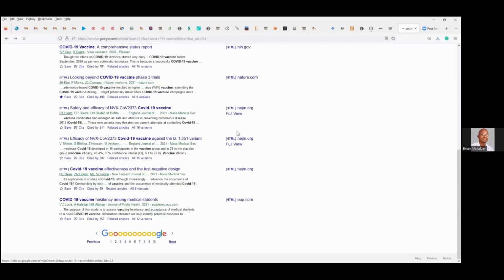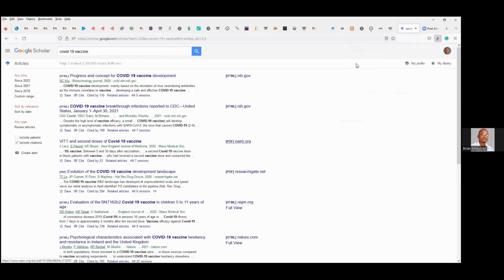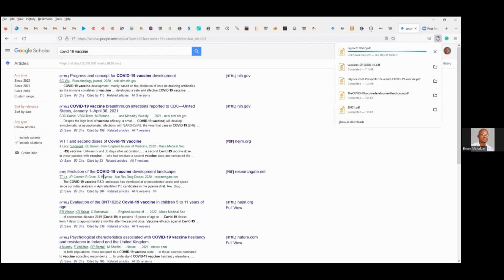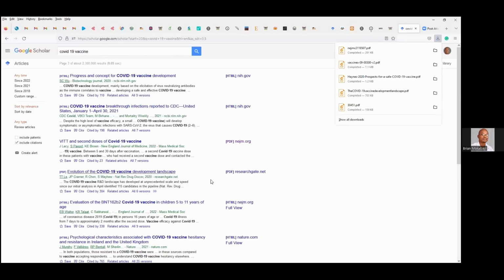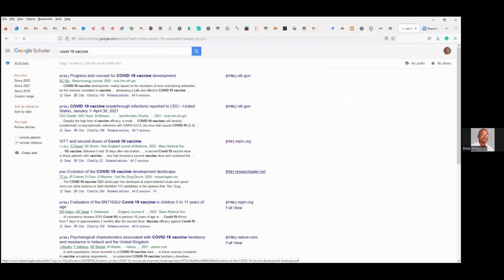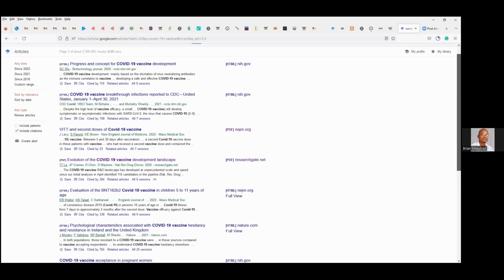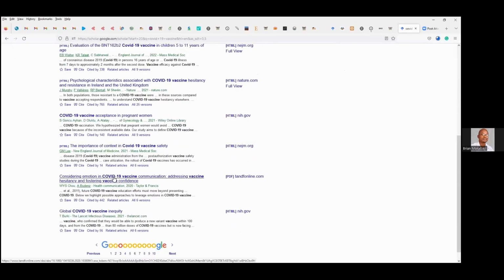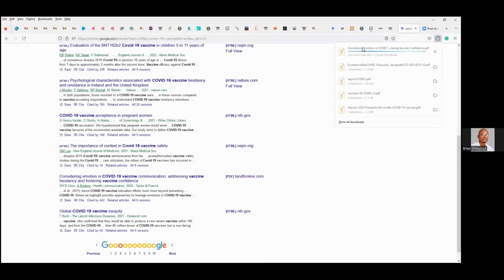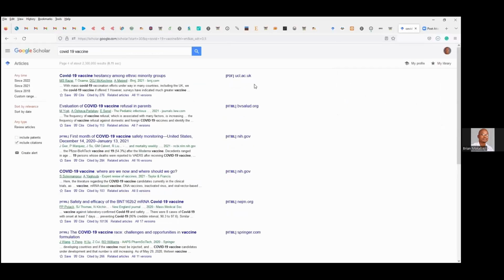Second dose of COVID-19. This one may be free. Just want to get some. That one is downloading. Evolution of COVID-19 vaccine development landscape. I think this is a bit different. I also click there. I want us to prove something here. Considering emotion in COVID-19 vaccine communication. Let me also take this one. Okay, it's also coming there. Let me take COVID-19 vaccine hesitancy among ethnic minority groups. And then let me see how many documents of COVID I have downloaded.